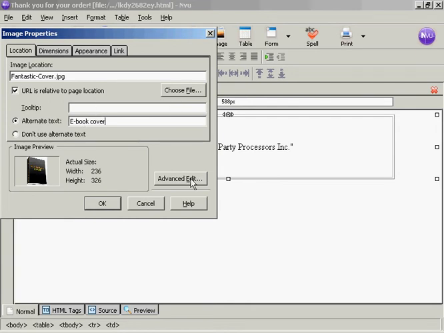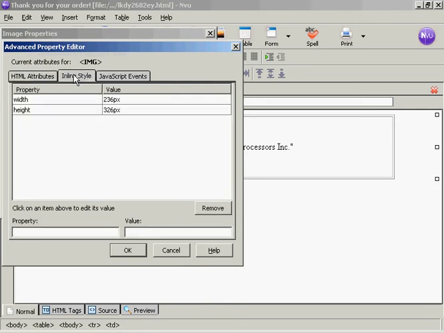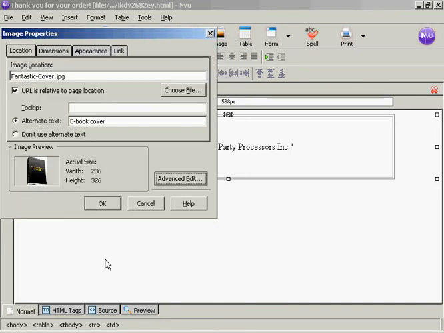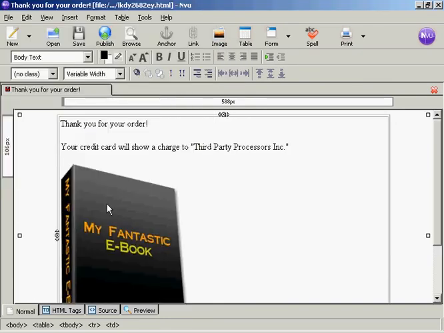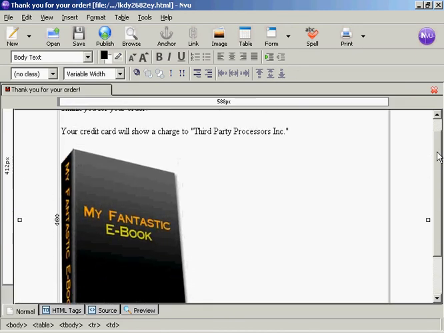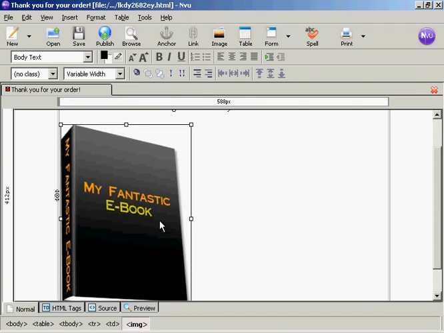You can also do an advanced edit by clicking on here. You can set the height and width and so on, and the HTML attributes. If you're going to have a link to it, you can put it in here as well. I don't want that in this particular case, so I'm just going to click on OK and then click on OK again. You can see here it's now showing the ebook. I actually want it in the middle, so I'm going to click on it there and then have it align center.